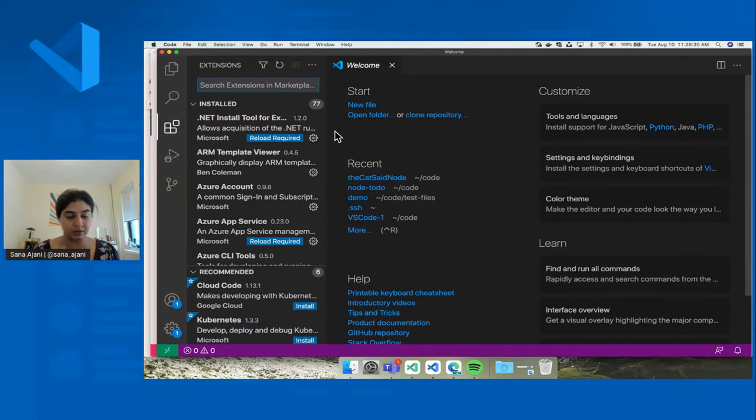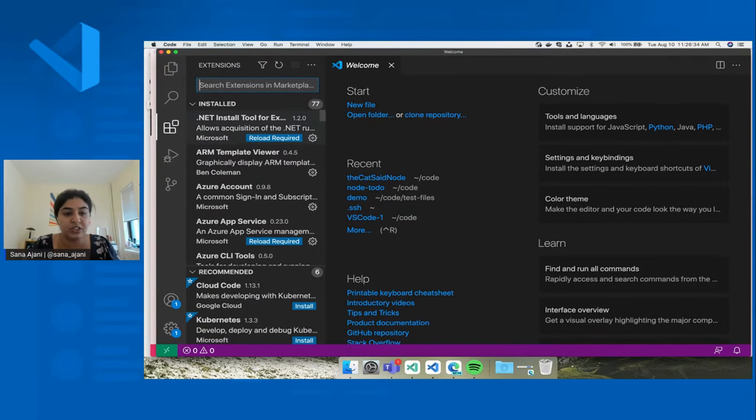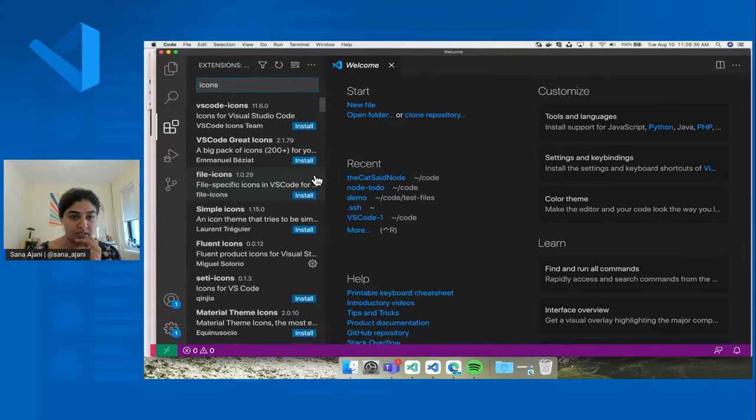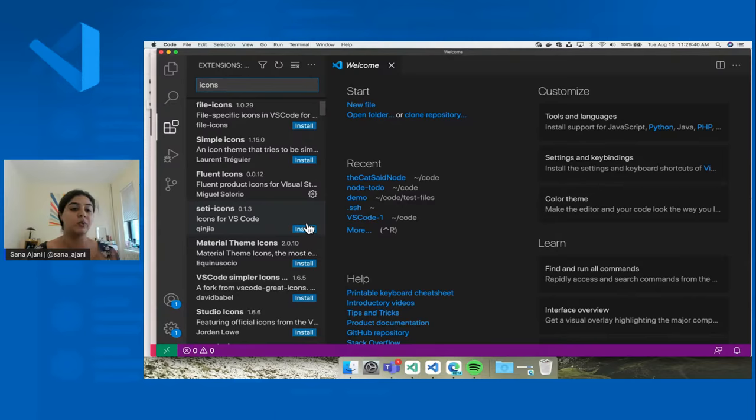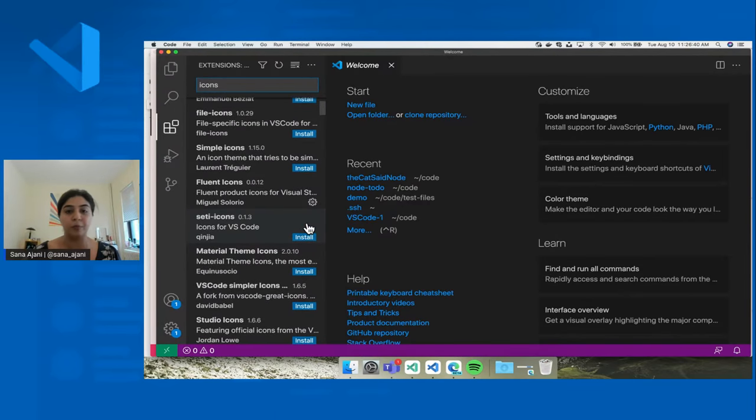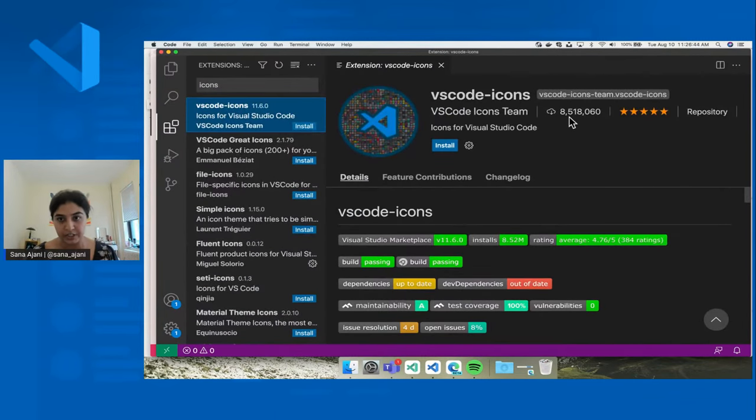So this is the previous version of VS Code I'm on. You can see right now, if I search for something like icons, I get so many and I have to search through them and I don't really know which one to go into. I have to open up the extension details for each. Then I get information like the installs and the rating.